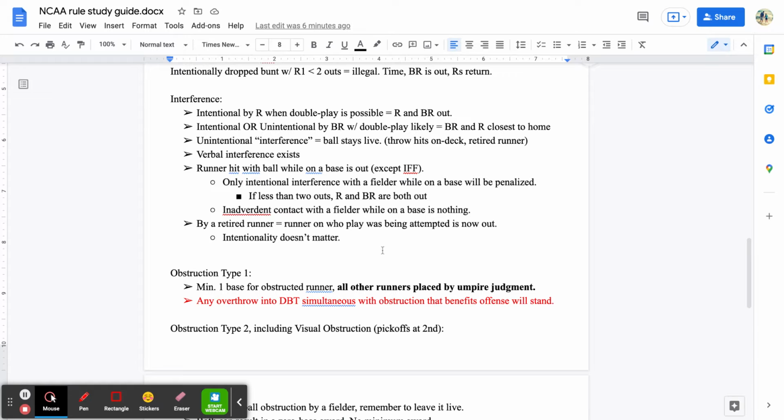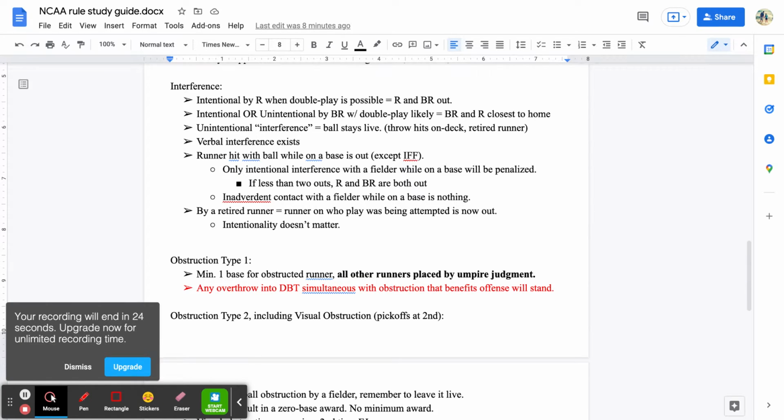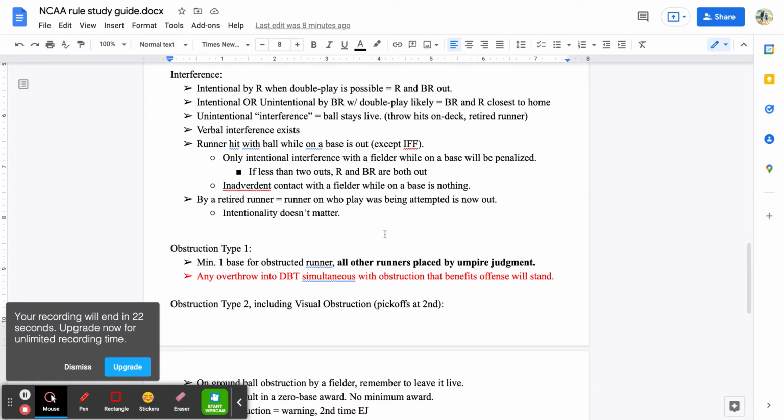Anything that's unintentional, where the ball hits the on-deck hitter or retired runner after they're heading towards a dugout, that will be nothing, ball stays live. Verbal interference exists. A runner hit with the ball while on base is out, except infield fly.